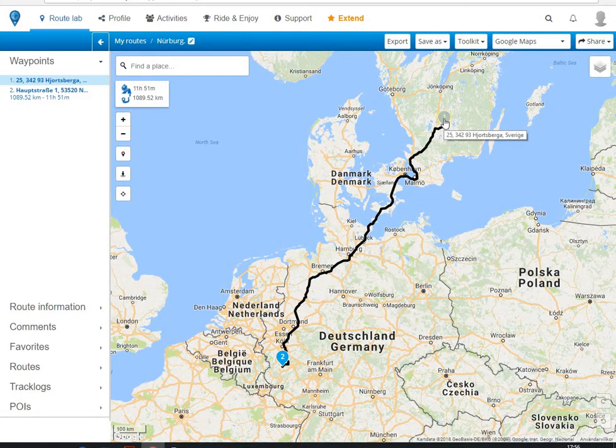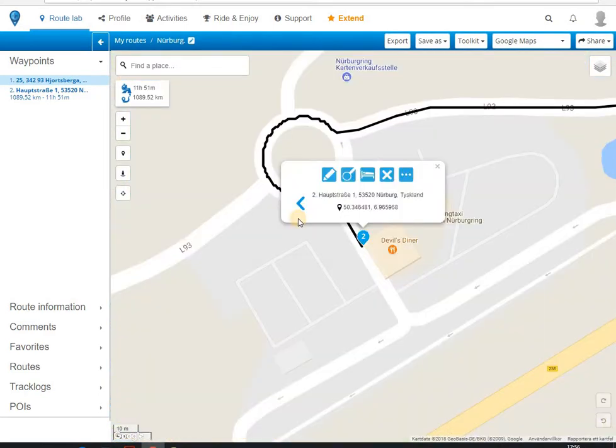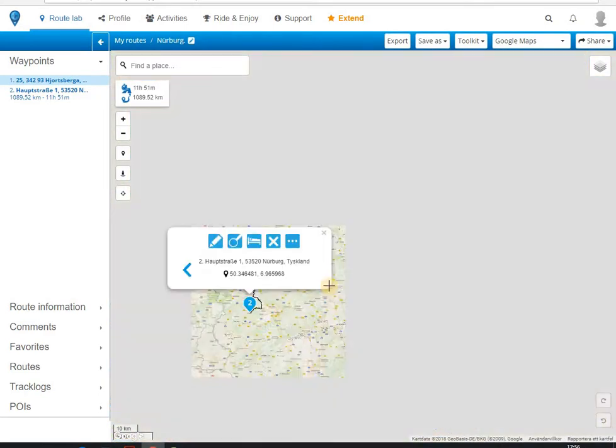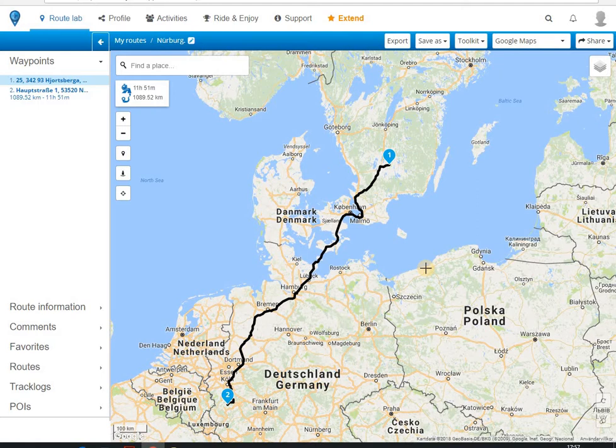Starts in the southern part of Sweden, and the destination is Nürburgring. As I mentioned earlier, it's very important that you have downloaded all the maps you need for your trip. In this case, I must have Sweden, Denmark and Germany. If I haven't downloaded the map for Denmark, this will be a totally white patch. I will not receive any directions from the Sygic app.